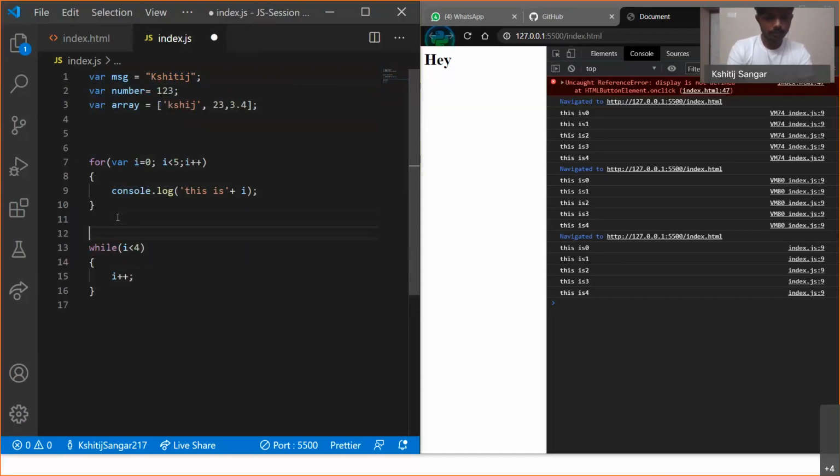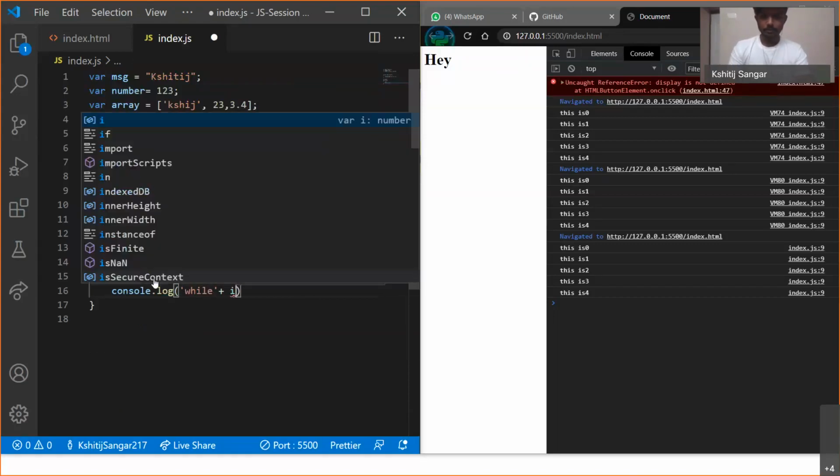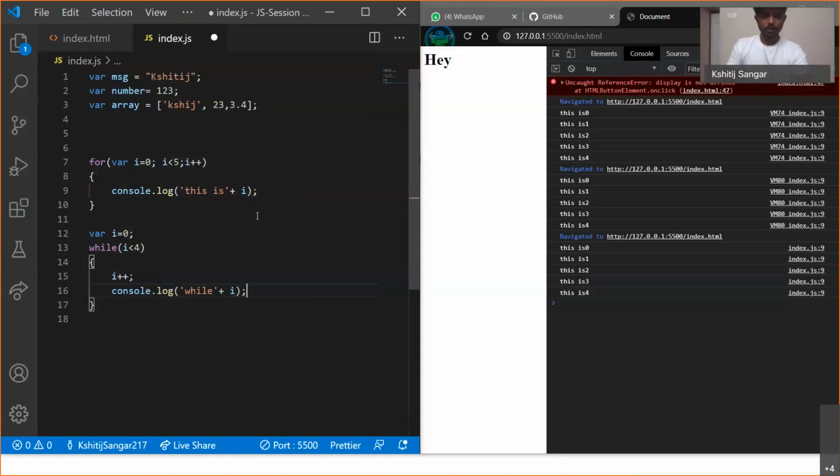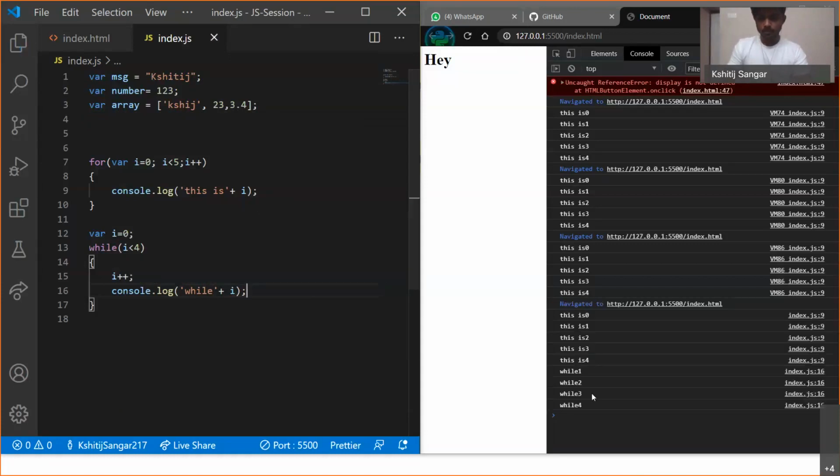I'll just display the variable i outside here. I'll pass the value 0 to it, and then I'll increment the value. Then I'll console.log while plus i. Okay, so I'll just save this. So look, it just displayed the for loop and also the while loop.